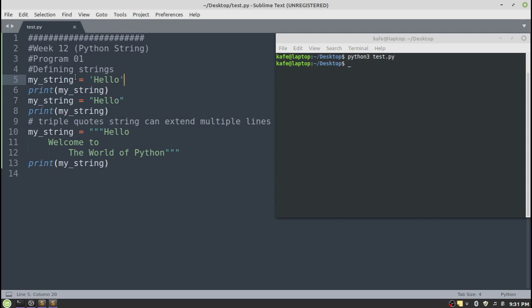At line number 5, I am declaring a variable with the name my underscore string, and here I am assigning a string to this variable. Once I define and assign this string to this variable, now I can print the value of this variable. The statement at line number 6 will actually display this string on the screen, that is hello.